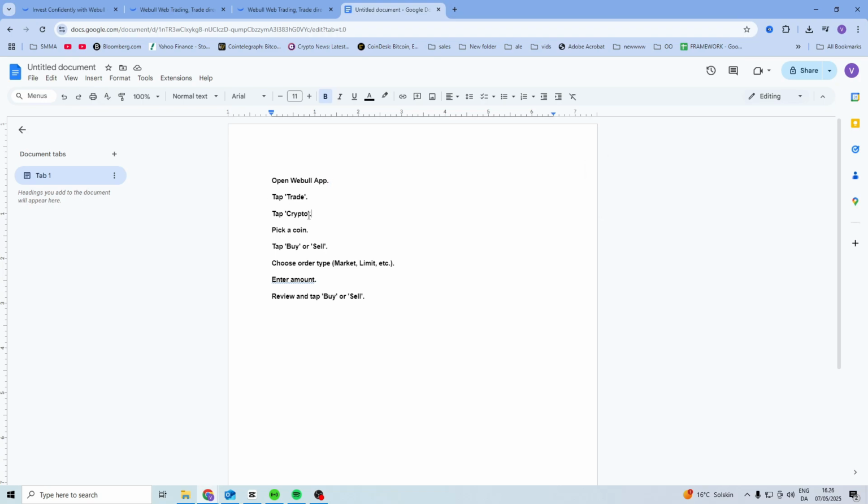Inside of there, click on crypto. Just choose the coin that you want to trade. Click either buy or sell depending on what kind of order you want. And then you want to choose the order type. So you can make a market one or you can make a limit one, and there are other options as well. After that, simply enter the amount that you want to trade with and then just confirm it and buy.